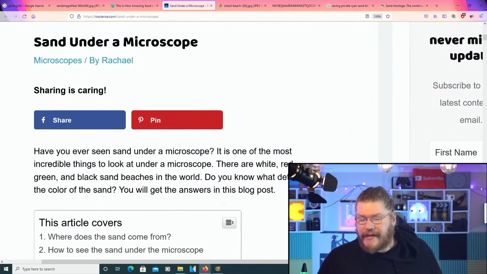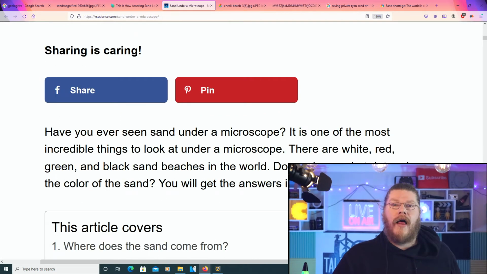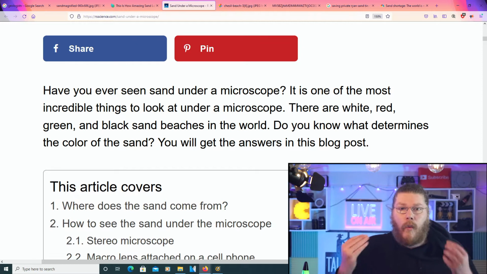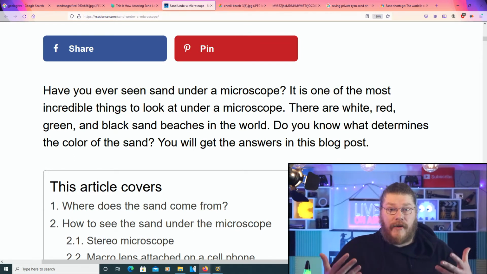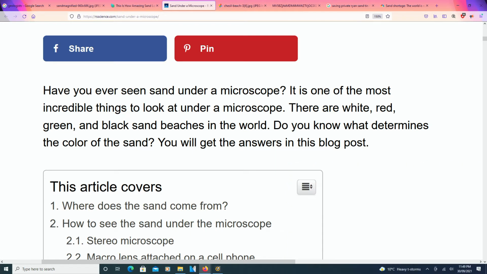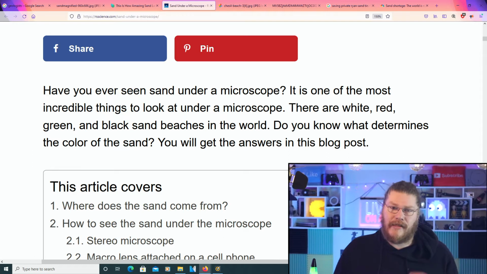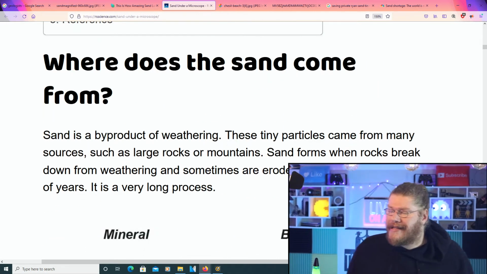Have you ever seen sand under a microscope? It is one of the most incredible things to look at under a microscope. Apparently, there are white, red, green, and black sand beaches in the world. I didn't even know that myself until reading this. Do you know what determines the colors of the sand? You will get the answers in this blog post, they say. Very interesting, right?